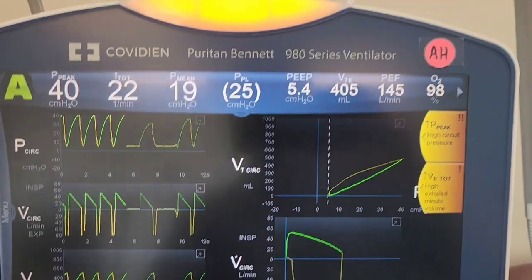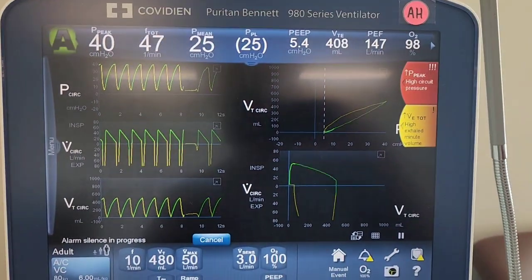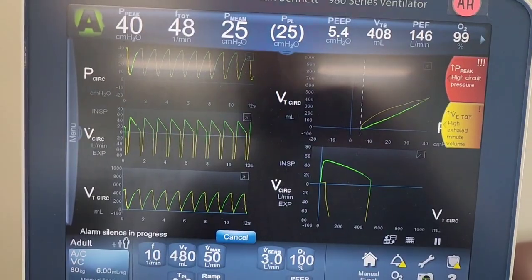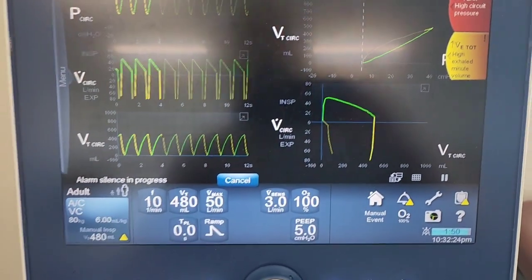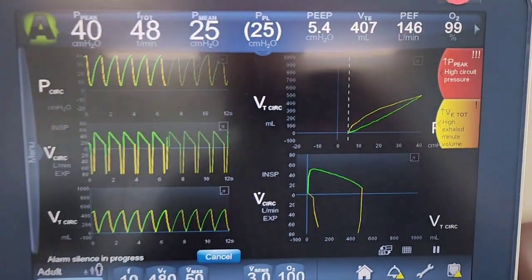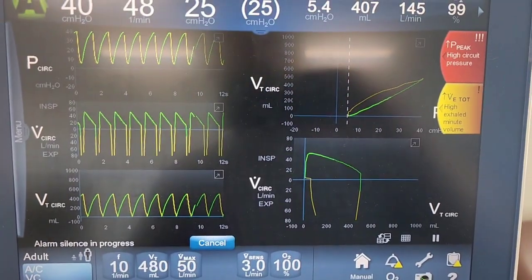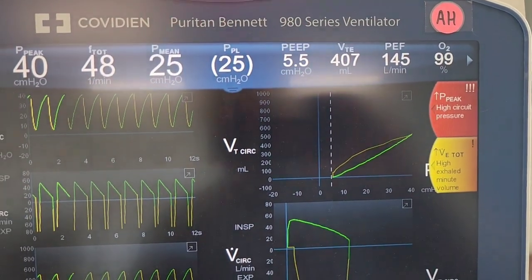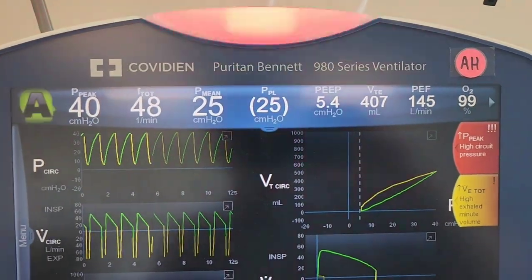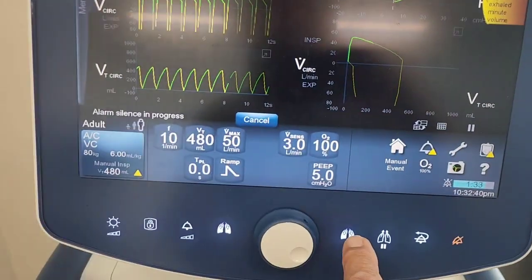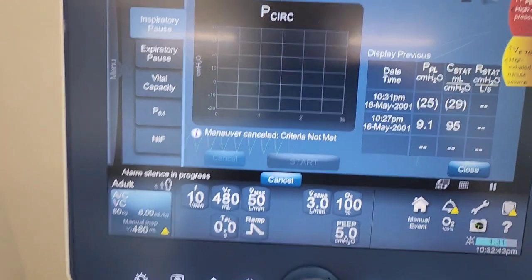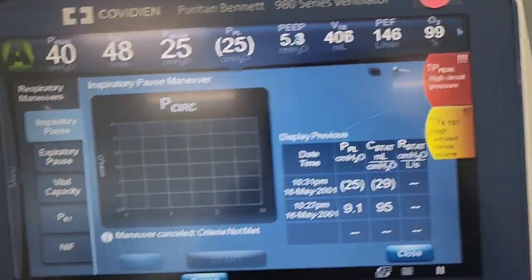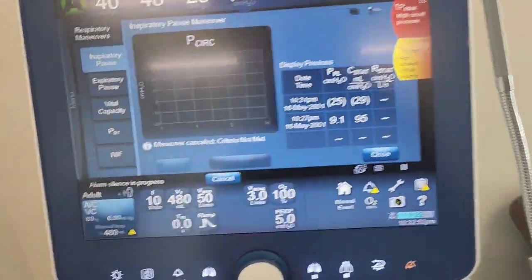Yeah, it's alarming and everything. Let's just silence it for now, but you can see what's going on. And it's auto cycling because it's on flow setting, and it's picking up a little flow. But you can see the volume pressure loop has really gotten down and is almost high pressure limiting already at 40. But let's try to do an inspiratory hold if it does that. I'm not sure if it'll do it. Let's see, maneuver canceled, criteria not met. So it's not going to be able to get that done.